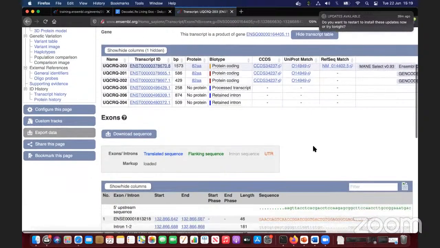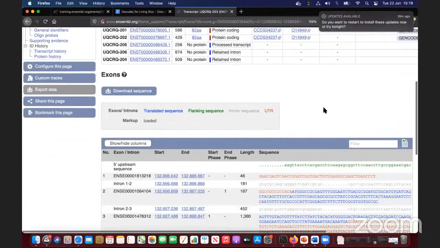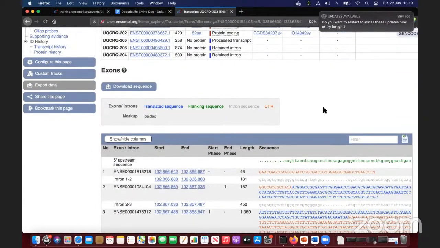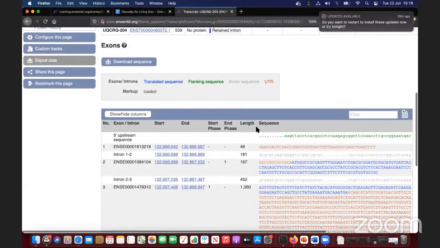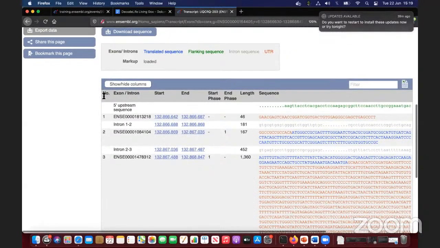This view lists all of the exons of this transcript summarized in a table. So you can find the exon rank in the transcript, but also the exon stable ID, the genomic coordinates and the exon phase, but also length for both exons and introns. The sequence here is color-coded. You can find the explanation in the legend above.